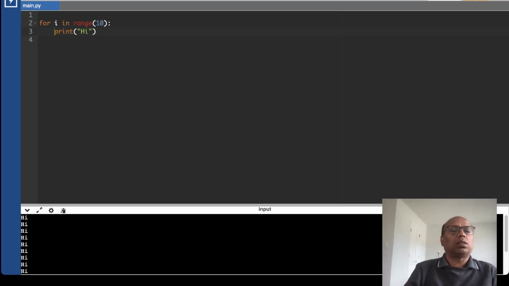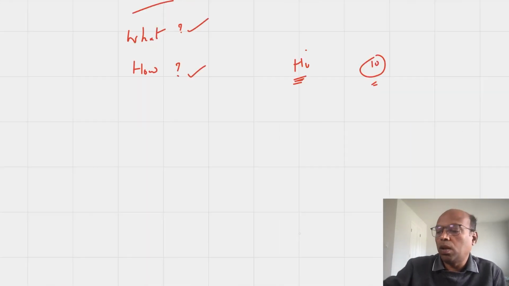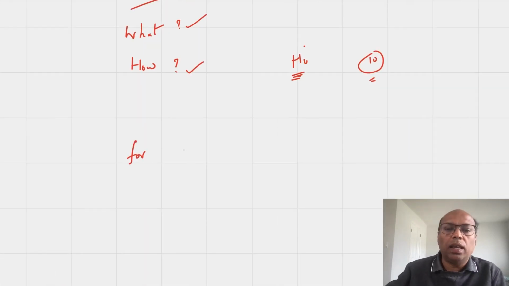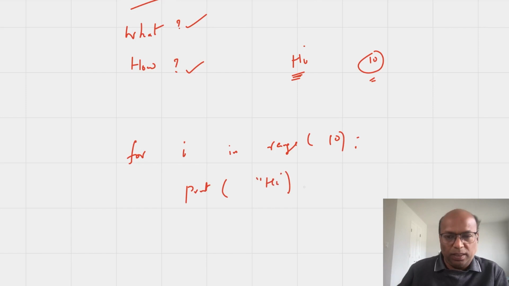Now, how does it work? You need to understand this. This is the code I wrote here: for i in range of 10, and I wrote i here. First, range is a function. What it does is, the first time, it gives i the value 0. After giving 0, it is going to come inside and print hi.